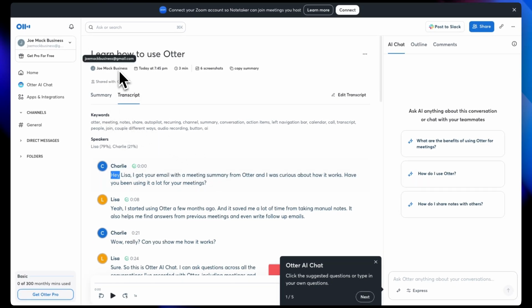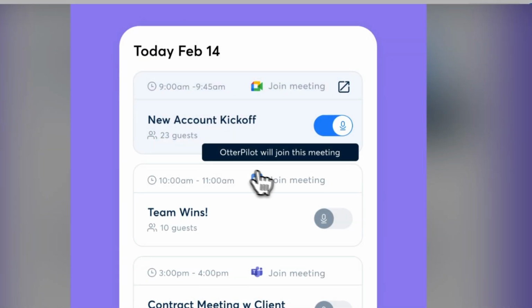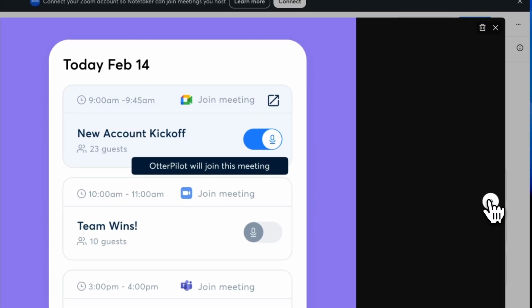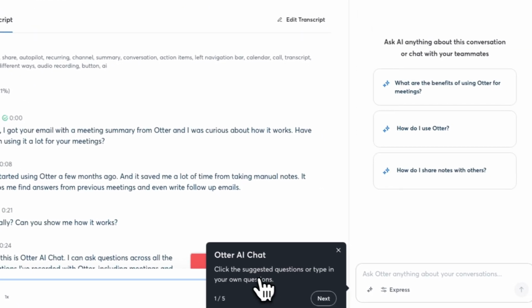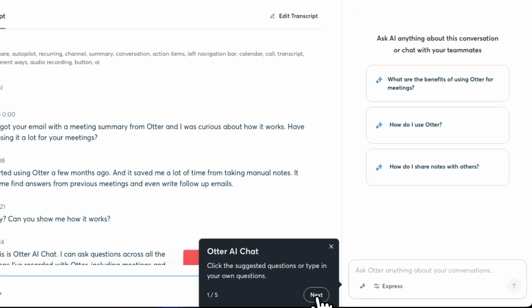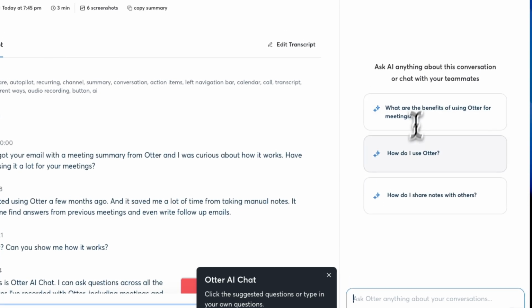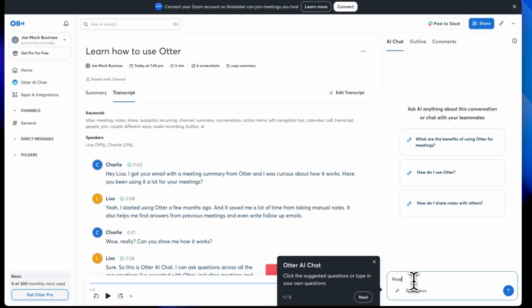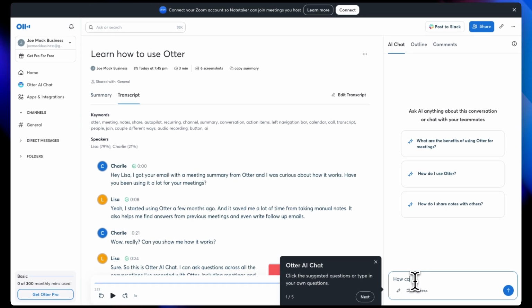Now, in learning how to use Otter, this is sort of an example that Otter gives you itself. This is after a meeting that you had at 7:45. It lasted 3 minutes. There are 3 screenshots that it captured of said meeting that you can look at. Now, click the suggested questions or type in your own questions. How do I use Otter? How can I record for transcription?